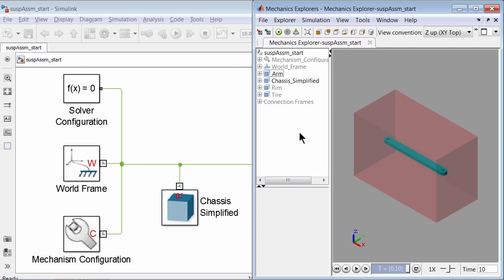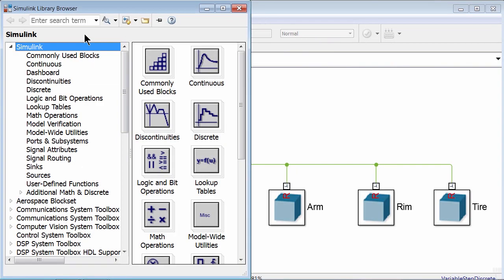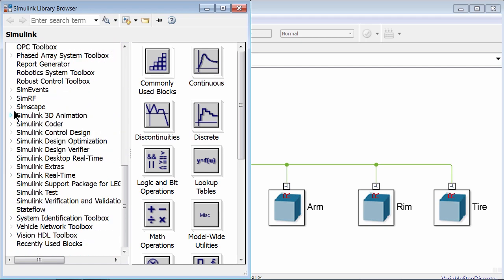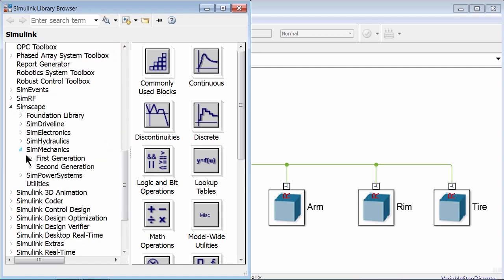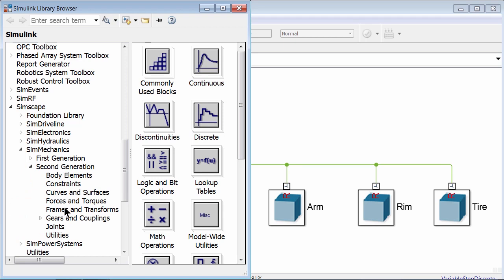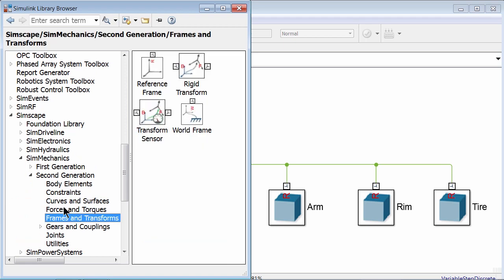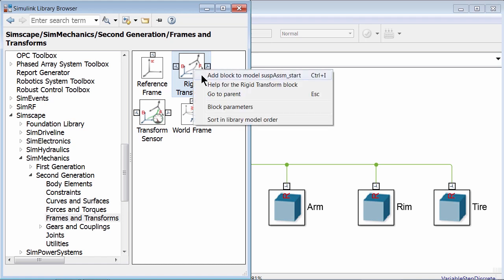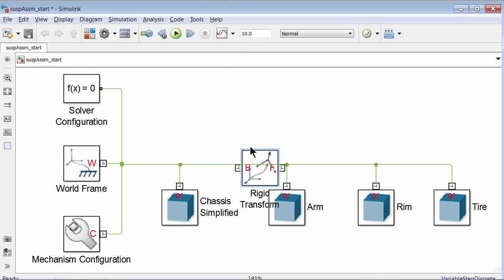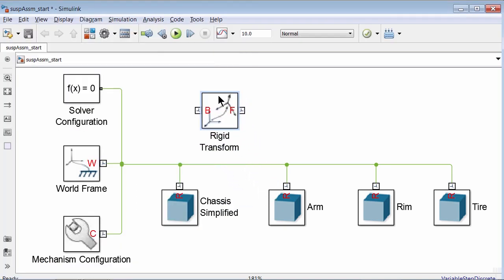Now, let's position the arm using the translational and rotational transformations that we just discussed. For this, let's use a rigid transform block. Open up the Simulink library browser. Scroll down to Simscape and open up the SimMechanics second generation library. Find the frames and transforms library to find the rigid transform block here. Let's add this to the model by right-clicking on this block and saying Add Block to Model. Now we see the rigid transform block.